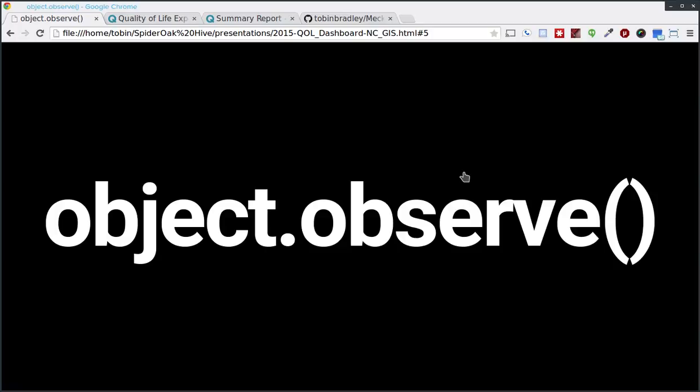It's really, really cool. So I would check it out if you get a chance. Addy Osmani, one of the geniuses for front-end development at Google, wrote a really good article about it on HTML5 Rocks.